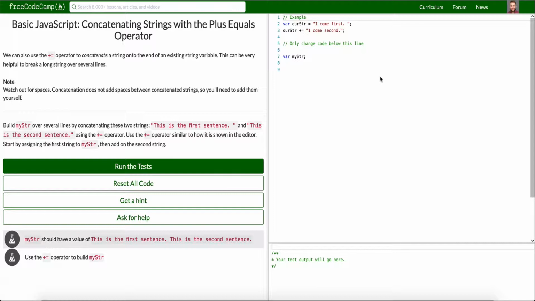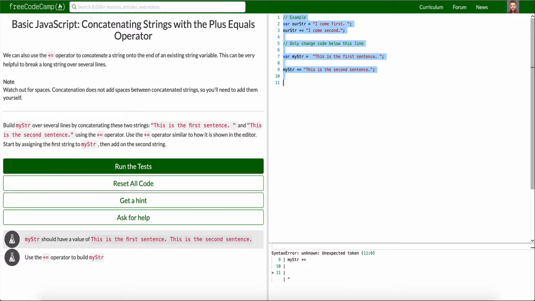JavaScript Algorithms and Data Structures certification, basic JavaScript. So we'll be starting off with concatenating strings with the plus equals operator. We're going to build a string using these lines. First we're going to grab this sentence and set it equal to "This is the first sentence." And then we're going to use this plus equals operator, similar to how we did with addition. We can do this with strings. And we'll say "This is the second sentence." And we'll go ahead and run this.